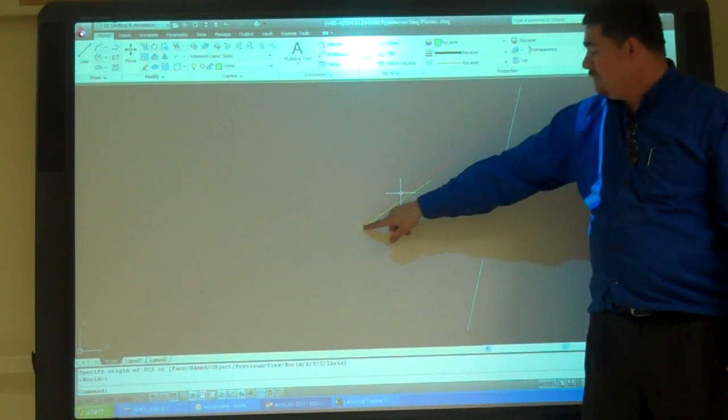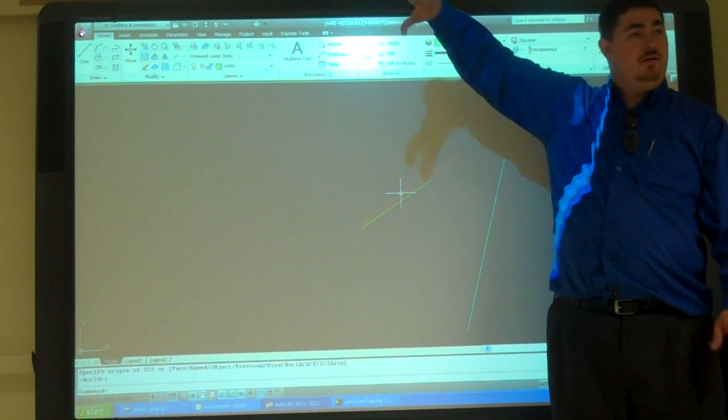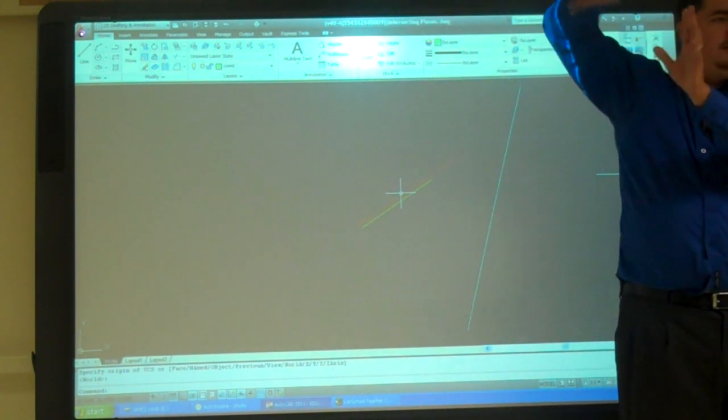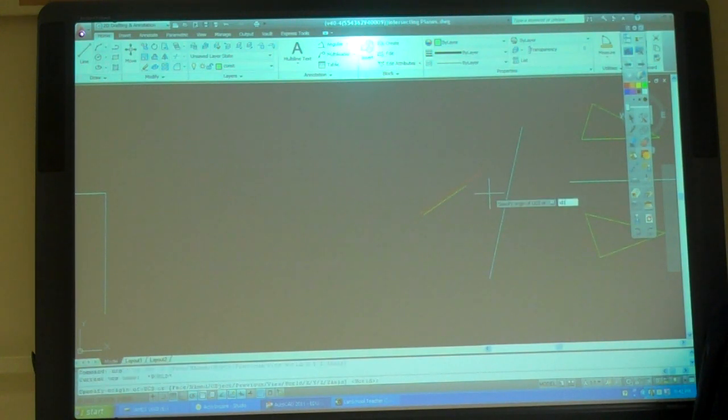So we're going to copy this line onto the red plane, so we can find where that line would be, and we can come off that and get an edge view of both. So, let's just do that. I'm going to draw some lines here so we can measure.